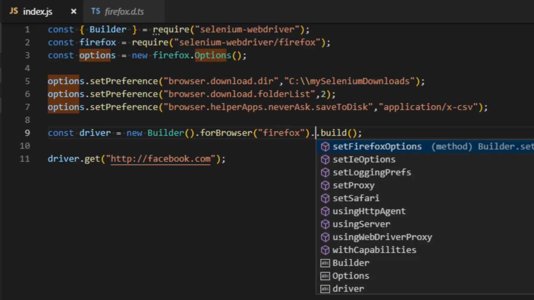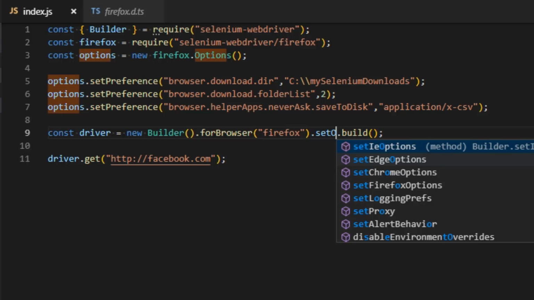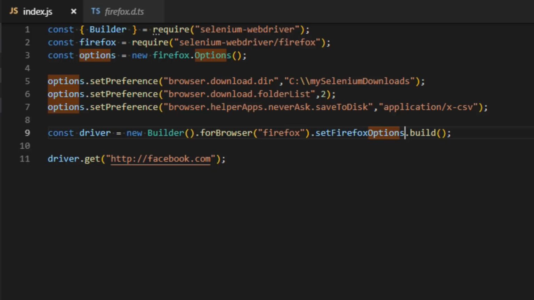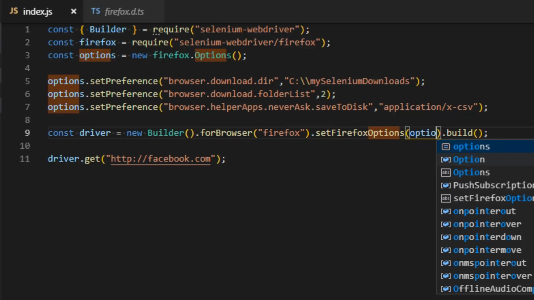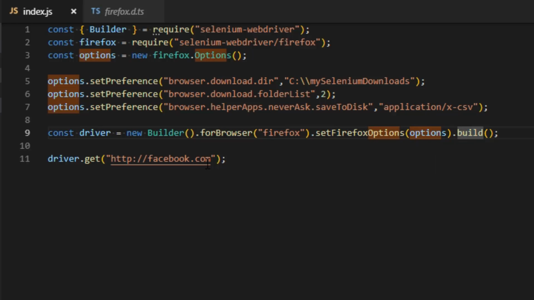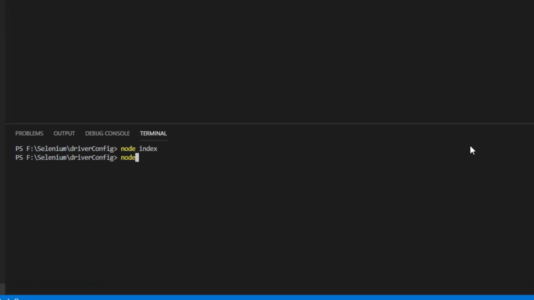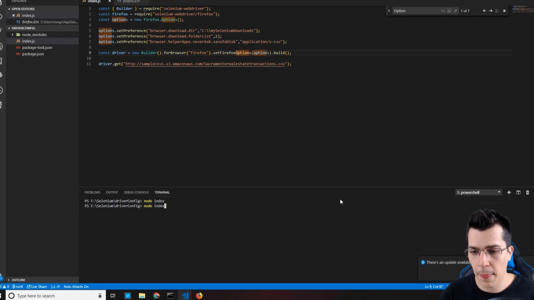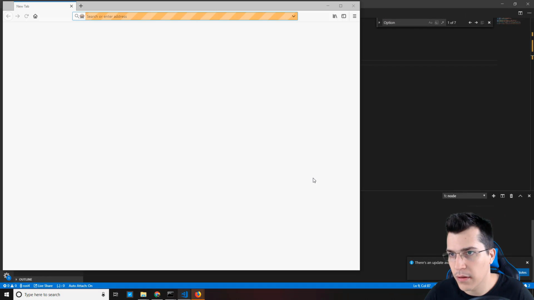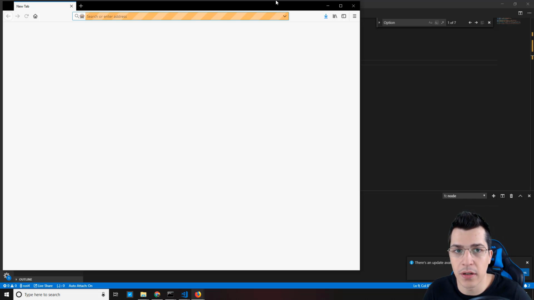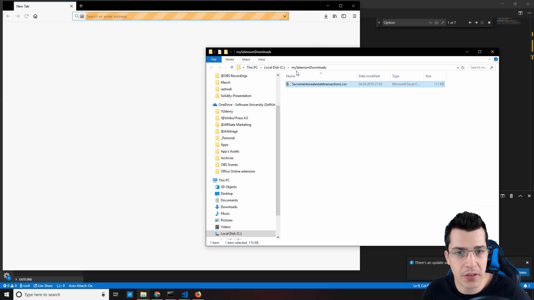So in order to do that, we would need to set Firefox options and pass the options. Okay. And now let's provide our CSV file and let's test it out. Node index. Okay, now we are opening the page of the file, and as you can see, we have automatically downloaded the file. And here it is in my Selenium downloads.